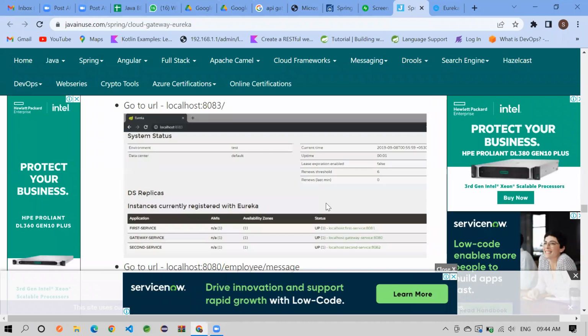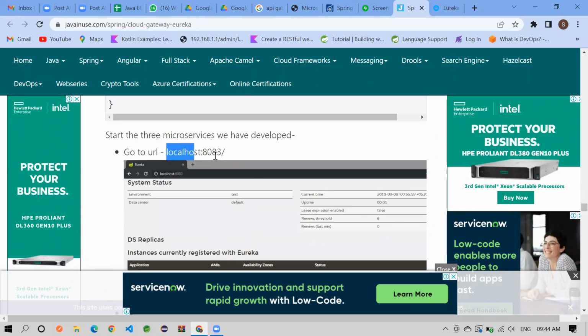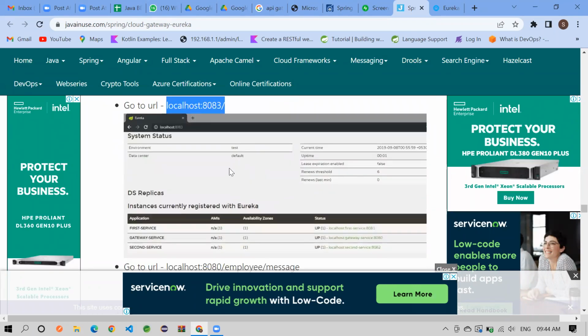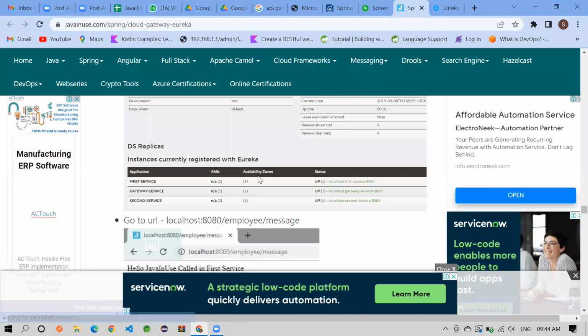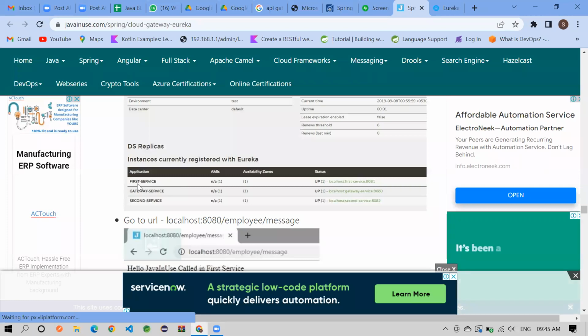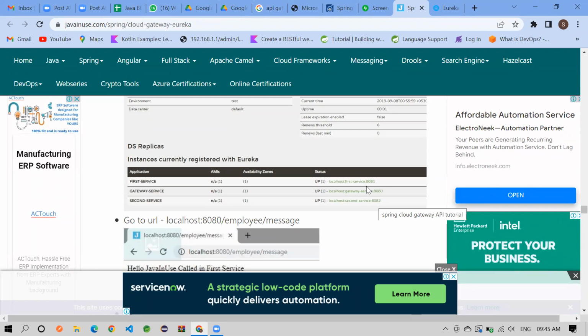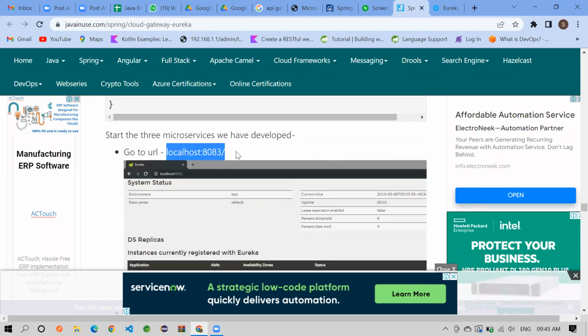So ultimately what will happen? First we have to run our Eureka server, which will be running on, let's say, port number 8083. So we have to launch this first. Then we have to run our microservice 1 and microservice 2. Then they will get registered. You can see here, it will show you the first service is running on port number 8081. You can observe here, and the second service is running on port number 8082. And the API gateway service is also running on port number 8080. The Eureka server will show everything.